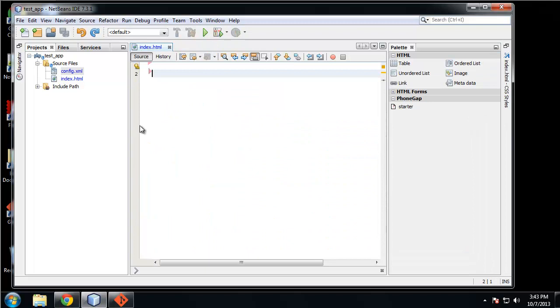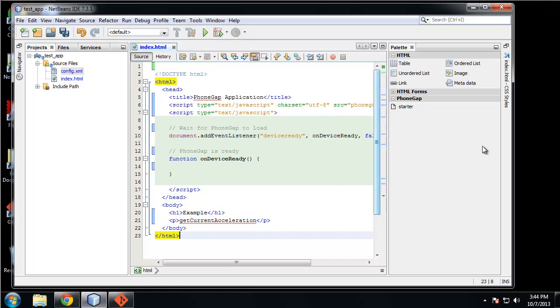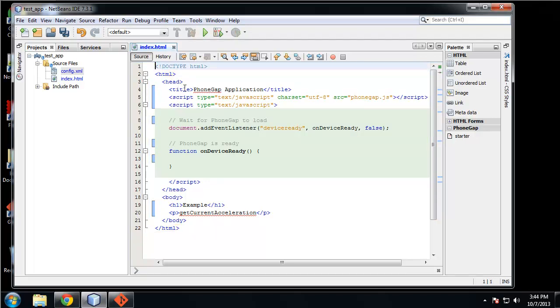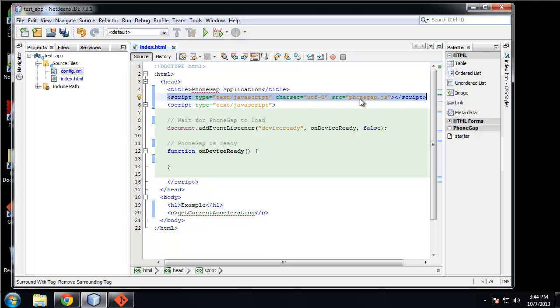So I'm going to get out of that, and we have a blank index.html file, and this should be all we need. We'll just do some inline JavaScript. So I have just a boilerplate template that I use for all PhoneGap applications, and let's make this a little narrow. So we just have our doctype. This is going to be an HTML5 document, our head tags, and we have this script that's pointing to PhoneGap.js in the root directory, and we don't have this.